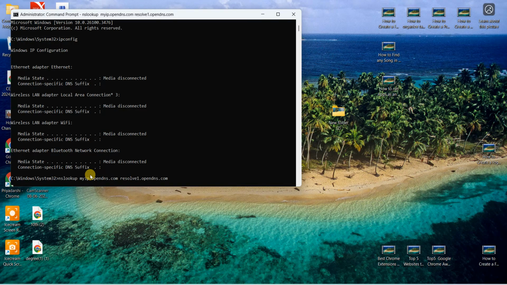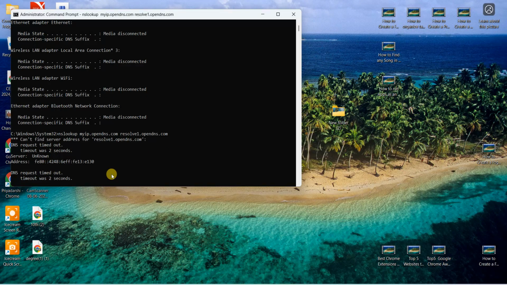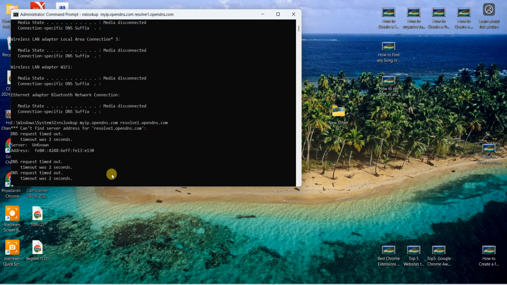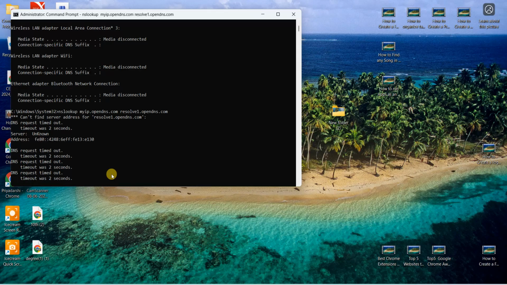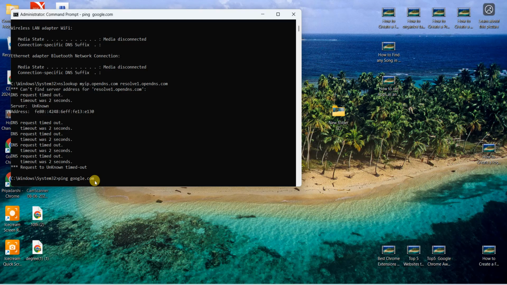And now let's check if a specific IP or website is reachable using the ping command. Type ping google.com and press the Enter key. If you get replies, the site is online. If not, there might be a network issue or the site is blocking pings.